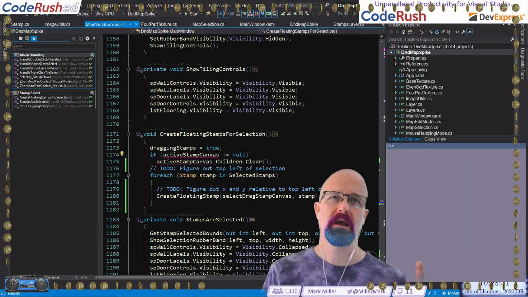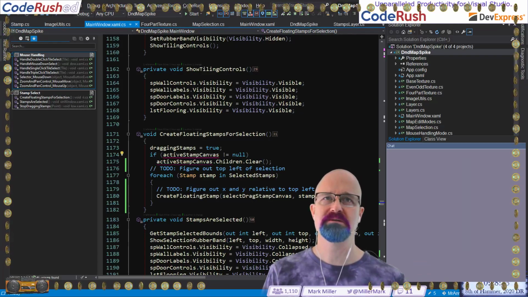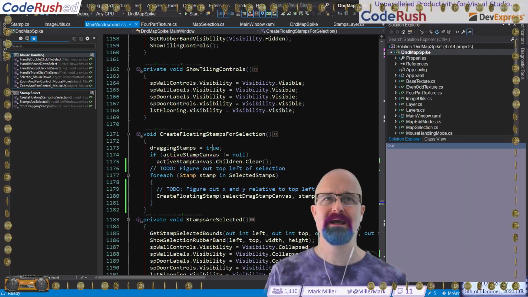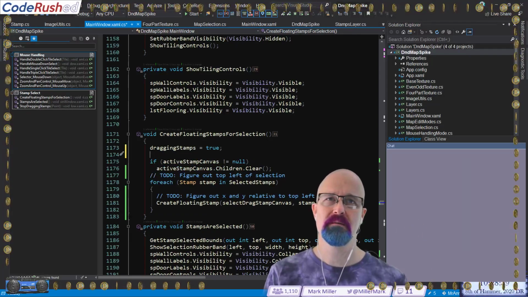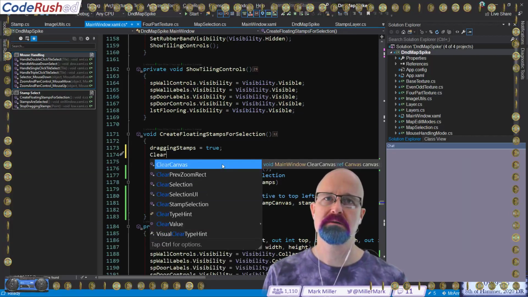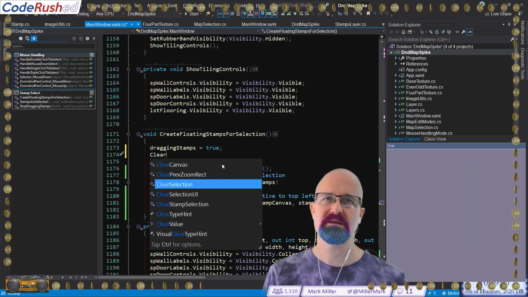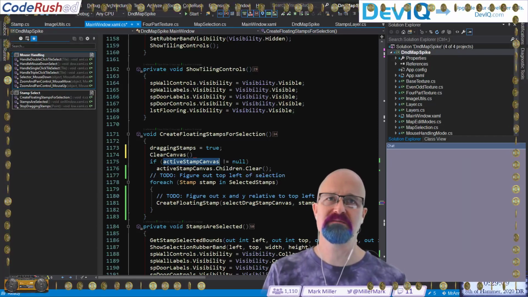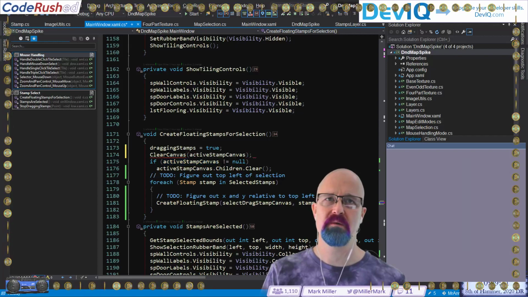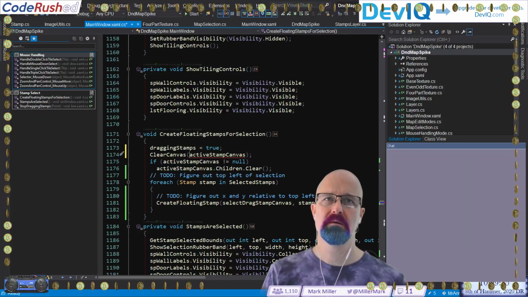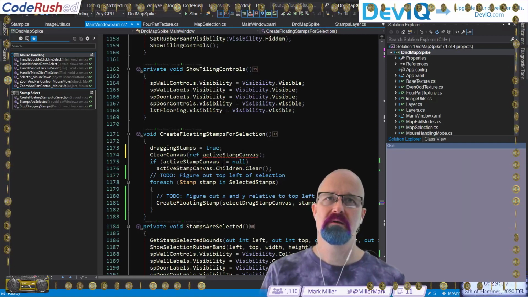All right. Active stamp canvas. So if we're going to create floating stamps for the selection, I mean, we've just selected, we want to clear selection, clear canvas, and active stamp canvas is what I want to do, because I don't want that thing anymore. I think it's ref. All right.